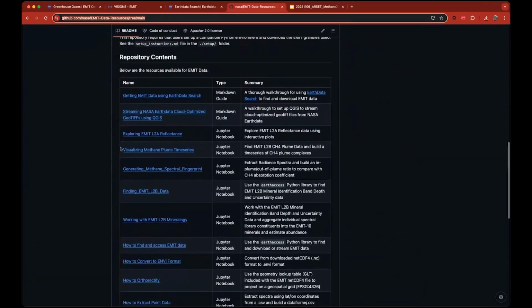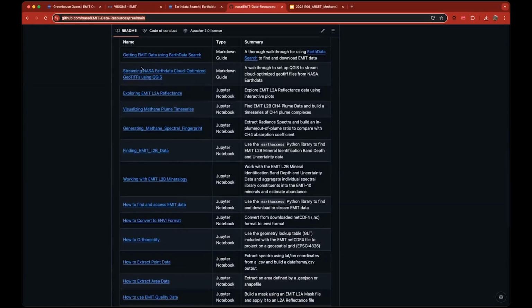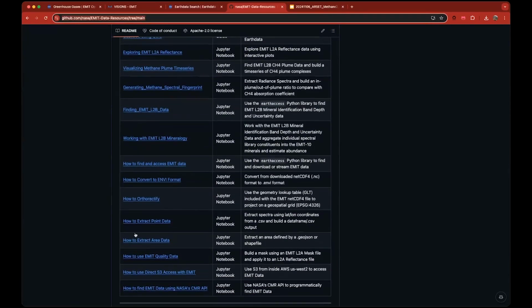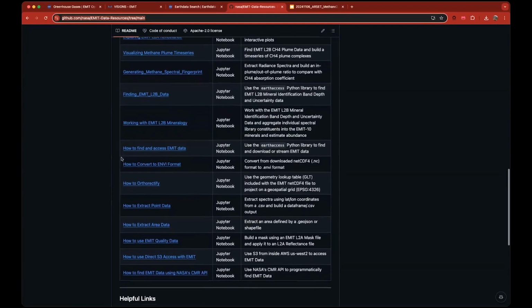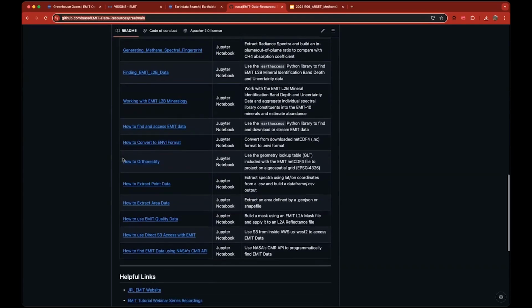And this has resources about how to use Earthdata Search if you want a visual walkthrough of what I just talked you through at a very high level. Detailed information about how to stream data from EMIT straight into QGIS, or how to explore the EMIT reflectance data, how to extract, subset, and transform data into different forms and different data sets.